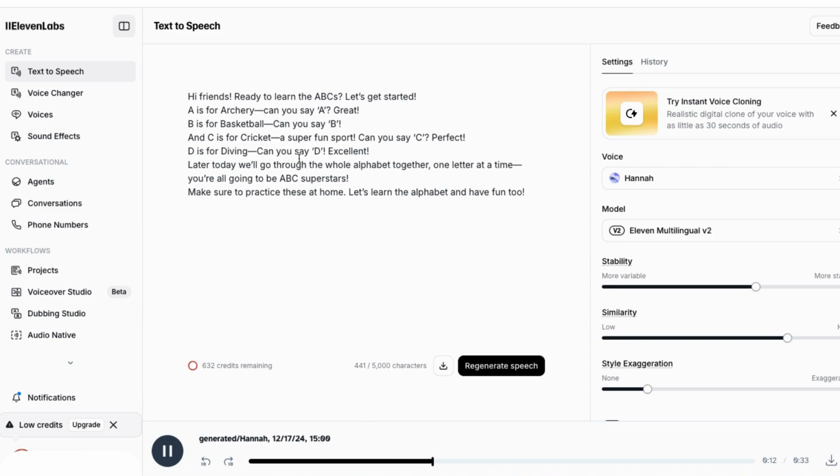If you're happy with the recording, you just click right here. If you don't like it, or if there's a problem, you regenerate your speech here. But for now, I'll click on Download, and now it's downloading my recording. Okay, so let's go on to the next step.